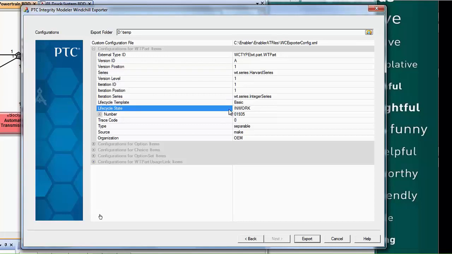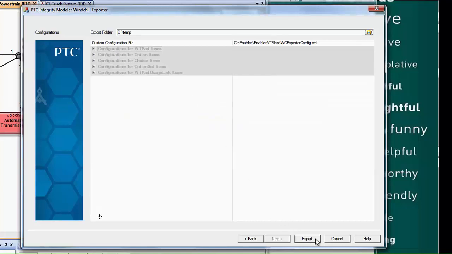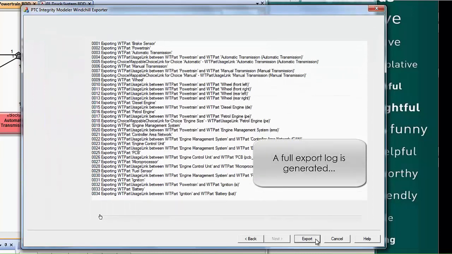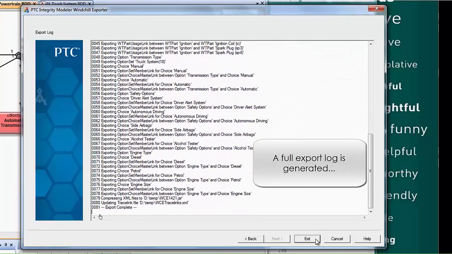So once we're ready, we can then automatically export all the information from the model. And as we export, there's a full log created, which we can keep for audit purposes and to check that everything went well.